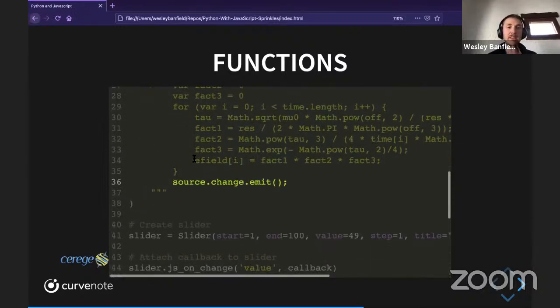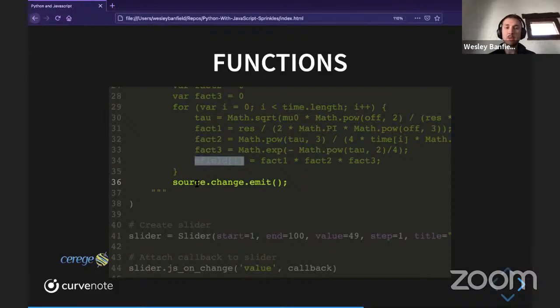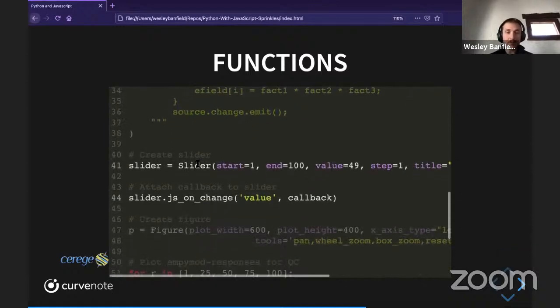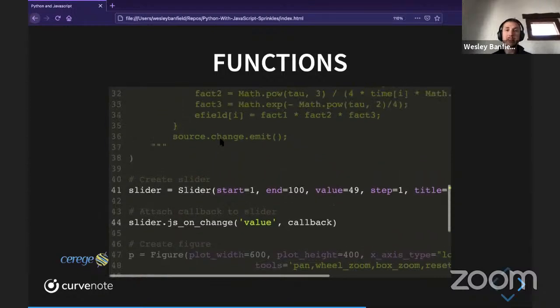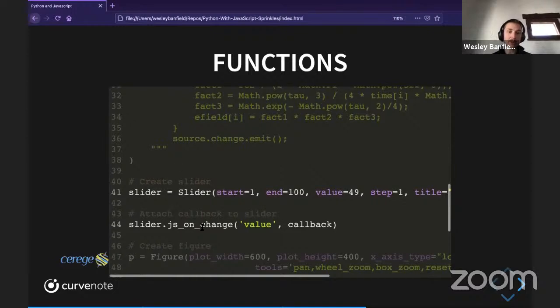And then when he's reset all the values in his electric field, he's going to say, okay, my data has now changed. And Bokeh is going to pick up that callback and go, okay, data's changed, replot my plot. So now we need to attach this callback to something. We can see here we just call this callback; it's not attached to anything. So we're going to attach this to a slider. We can see here, slider js_on_change. So when the slider changes its value, we're going to trigger this callback.